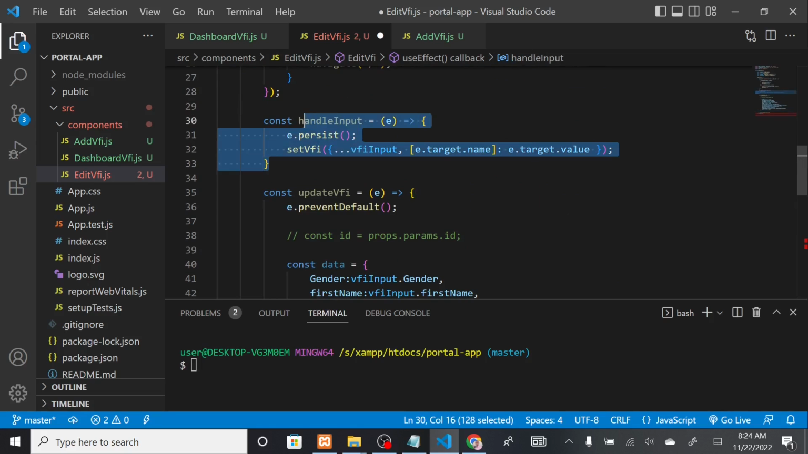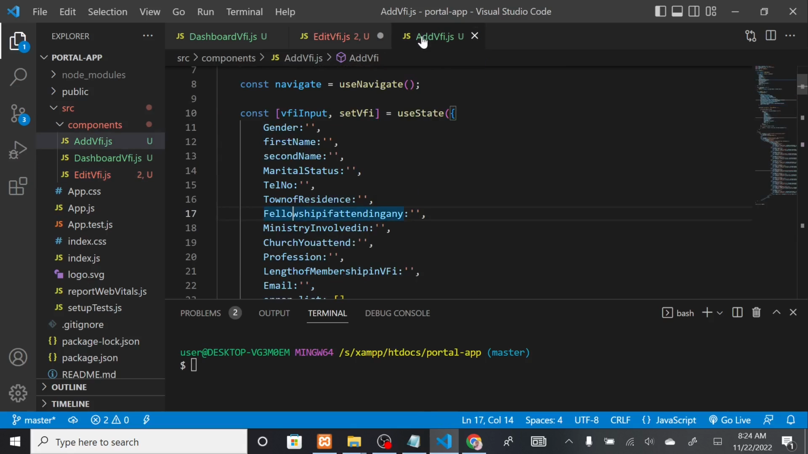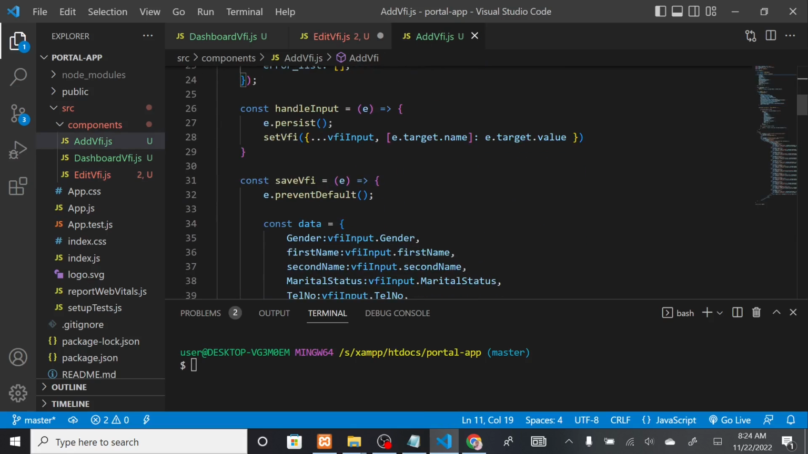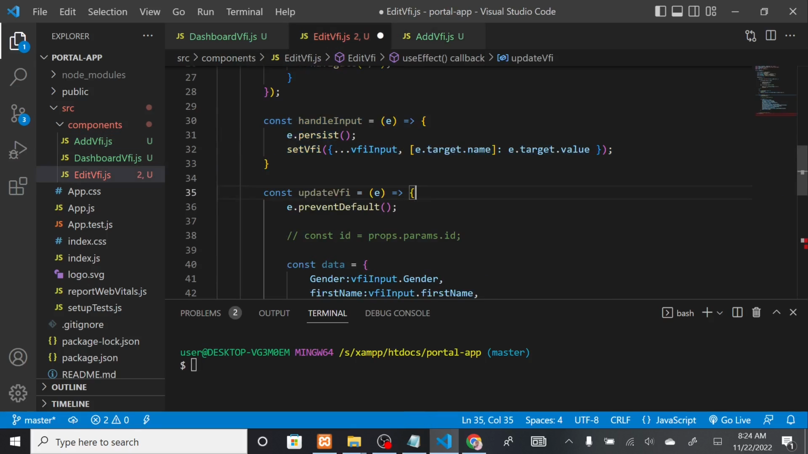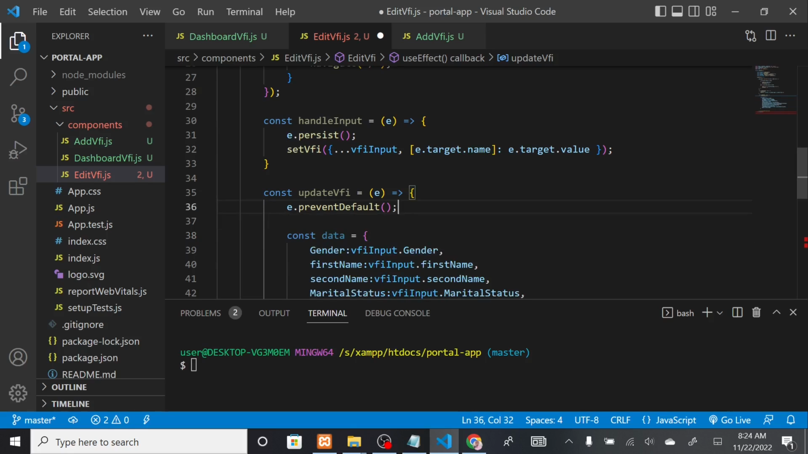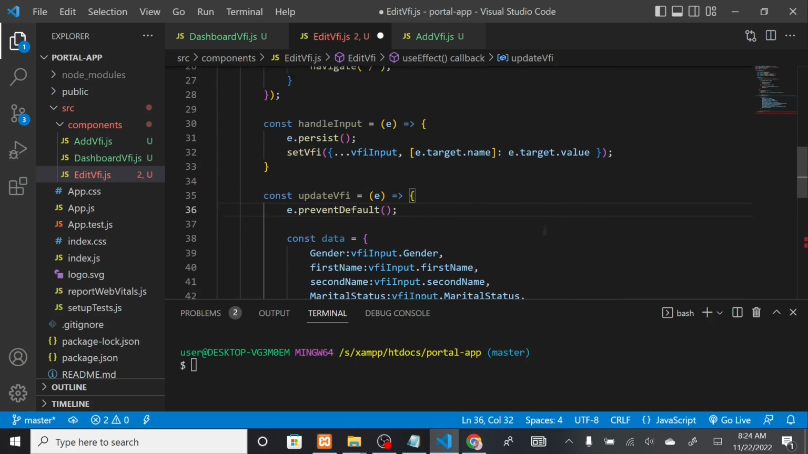basically you should have known this one by now because you also have it under this part here. The handleInput is now going to take whatever inputs we have. Then the updateVFI, this is the part. Now this part here, let me remove this. What this is going to do here is capture the update, the edit.